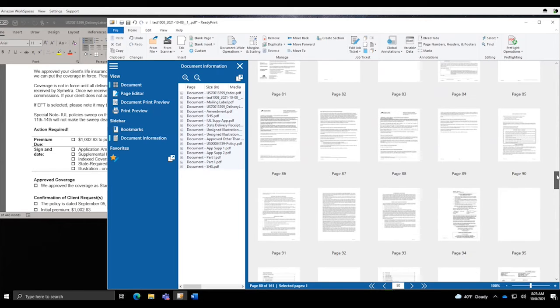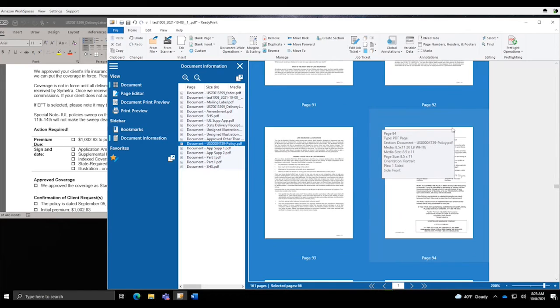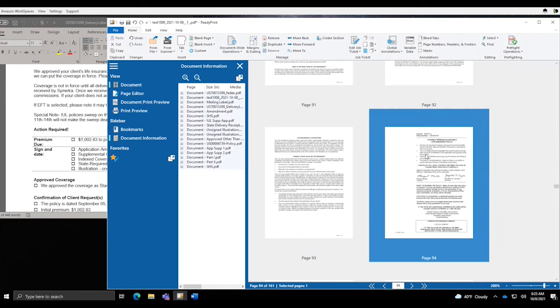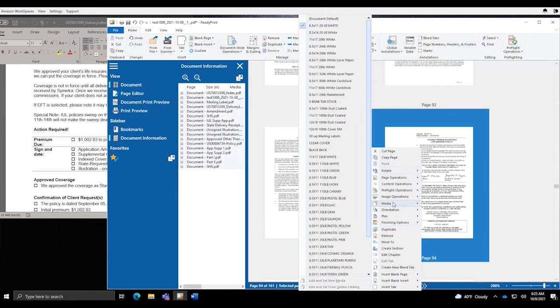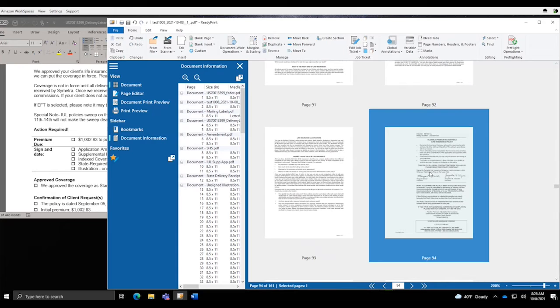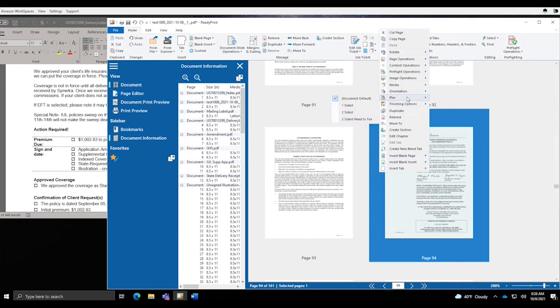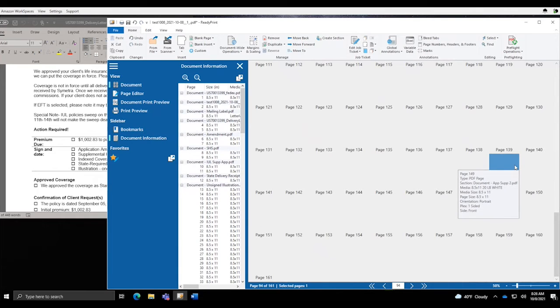So to avoid any confusion, this is the first page of the actual policy that gets printed on a special cardstock. So just so that we can identify it a little easier and so that it gets printed on the right paper, I'm going to change the media to blue. We're going to single side that. Shrink this back down.